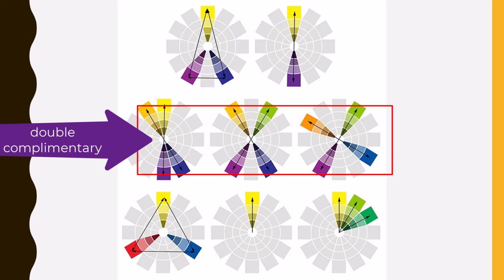These are some of the common color harmonies, and you can apply these combinations to any part of the color wheel and guarantee that you'll produce a harmonious color scheme.